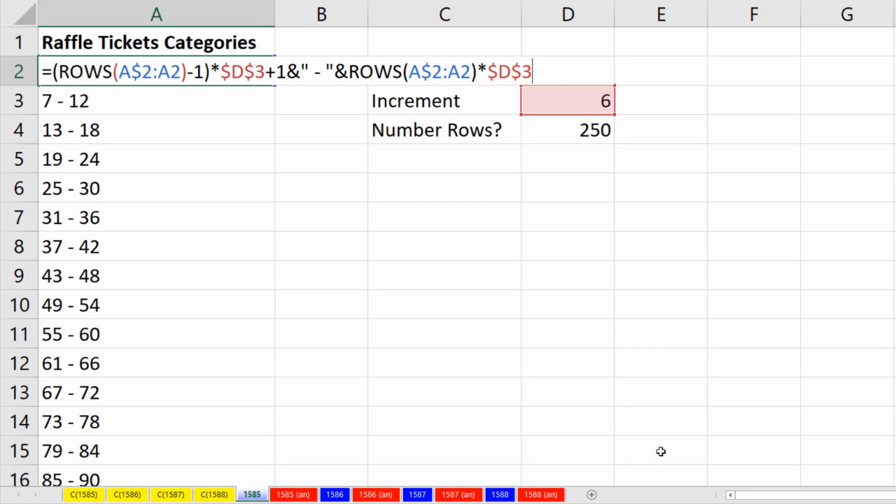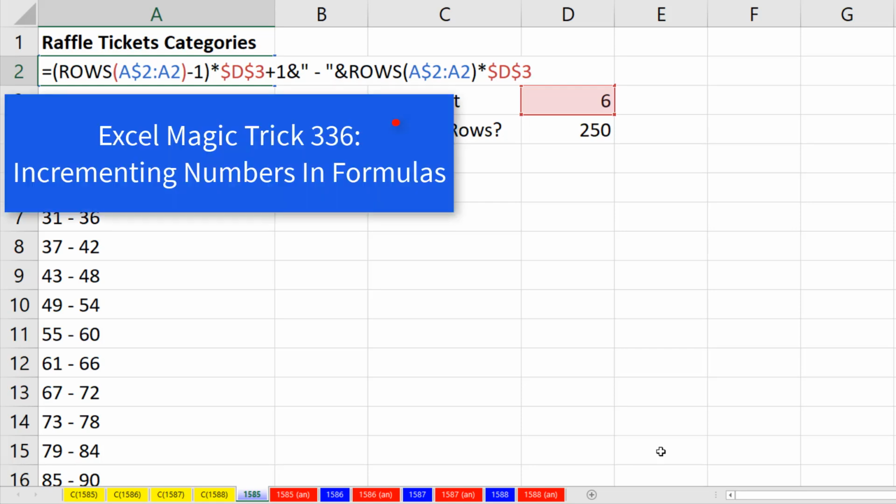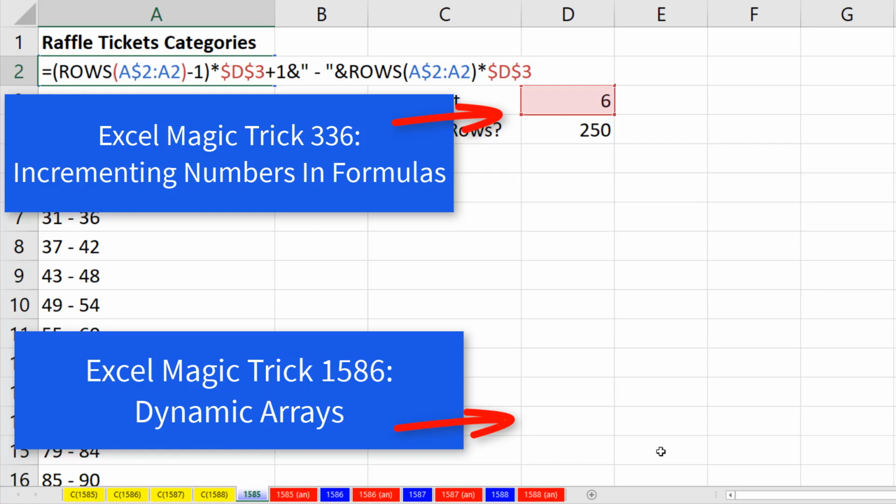There are many other types of formulas that increment numbers in different ways. To see a video that shows you some other possibilities, check out this video about incrementing numbers. Also, watch the next Excel magic trick for how to do this with dynamic arrays.